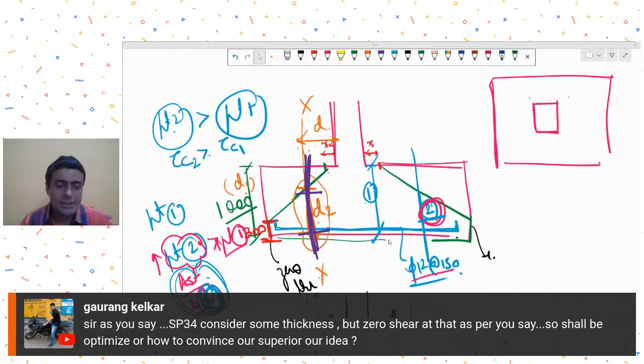Mr. Gaurang Kerkar is asking, as you say, SP34 considers some thickness, but zero shear. No, I was saying at the free end, at the free edge of an isolated footing, you have zero shear, zero moment. So technically no thickness is required, but still we provide certain minimum thickness at the free end as per the codal requirement. So that need not be optimized. You give what is minimum over there also, as per the code. So if your code SP34 is showing you minimum 150 or 200, whatever, you give that.